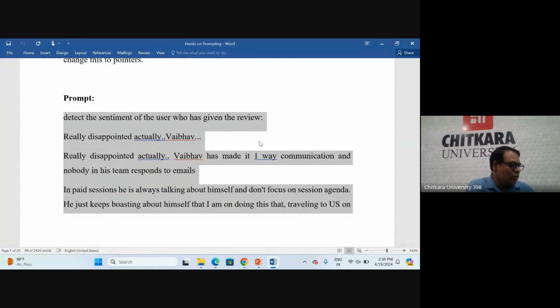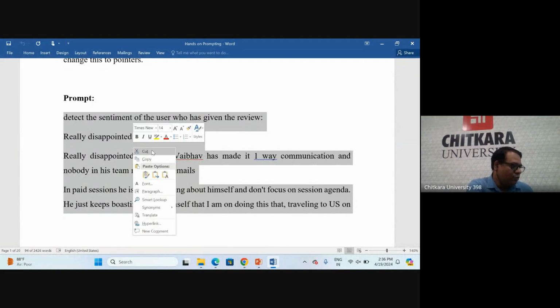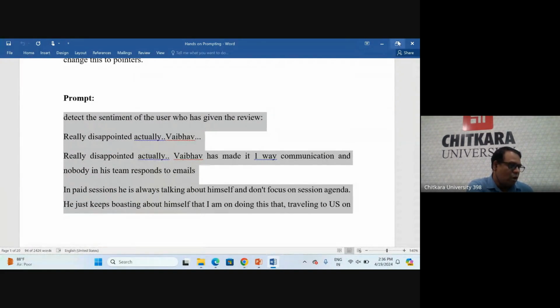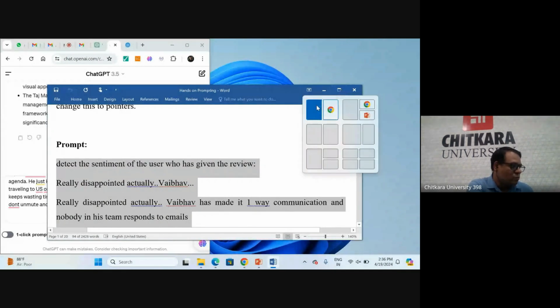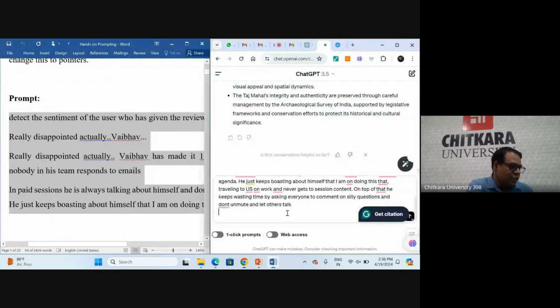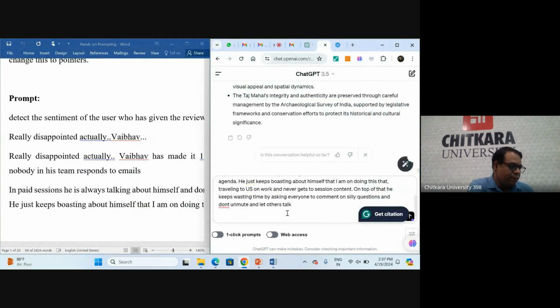So what we have to do is use this complete prompt right from here and paste it in ChatGPT.